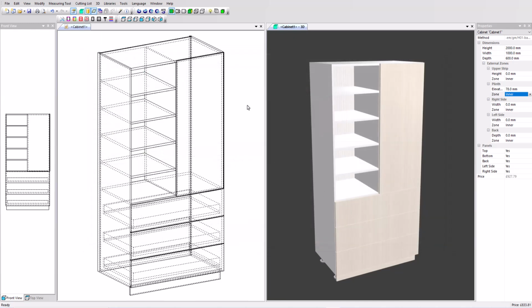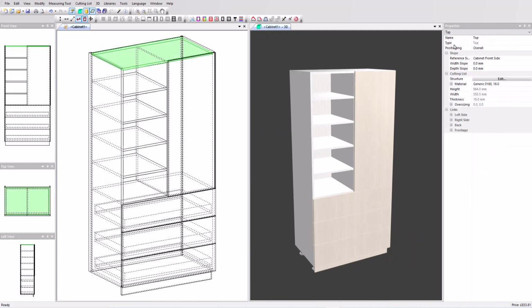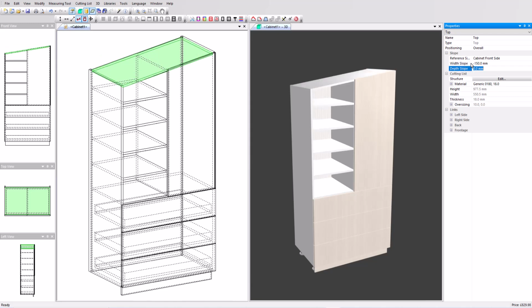Let's add a final set of design changes now. First, I'd like to add a sloping top. If I select the top panel, I've now got, again in the properties menu, a width slope option. I'm going to set that to -150 mm. That gives me a slope from the left to the right going upwards. And let's say we've got some pipe work we want to put in behind the cabinet. So we need a cutout.